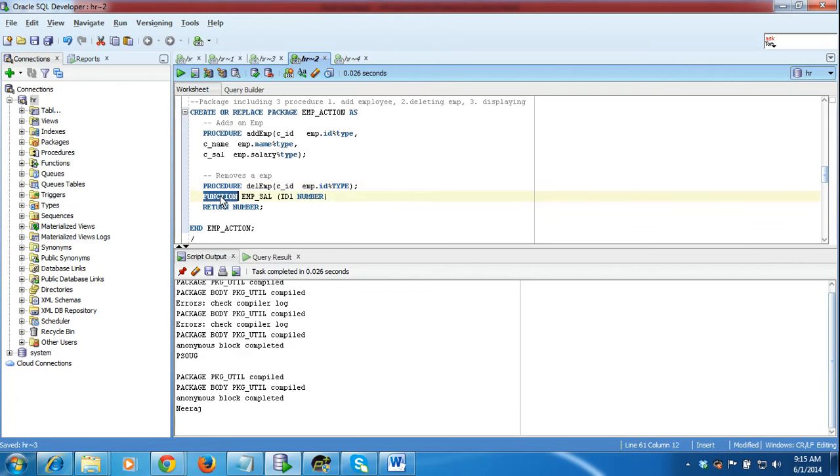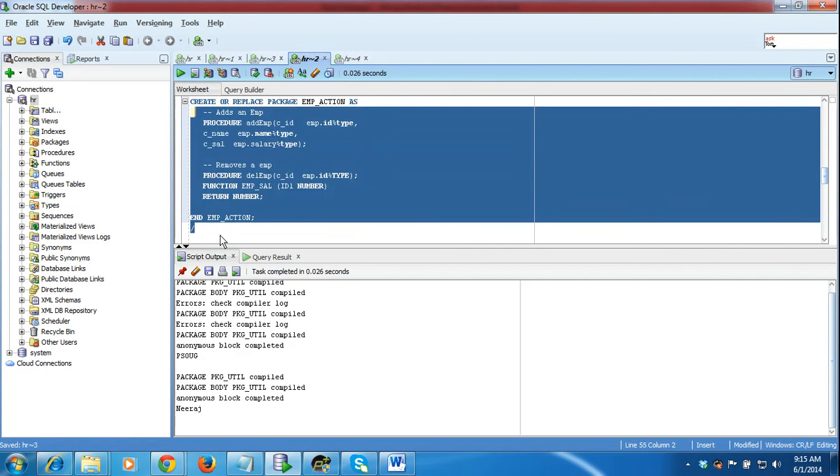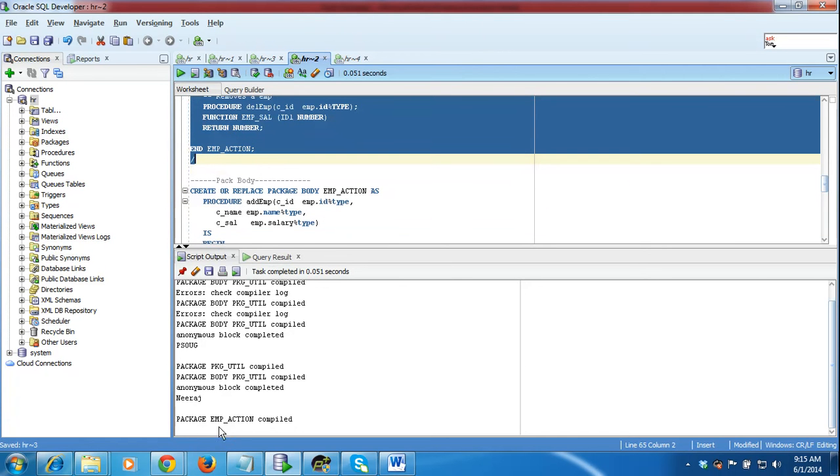Then we declare a function for retrieving the salary of the employee whose id equals whatever we give at the time of function calling. So let's compile this specification. See, package emp_action is compiled.